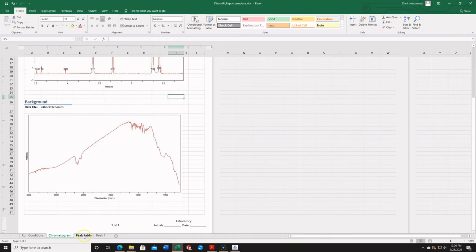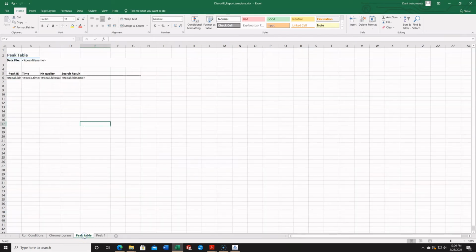The peak table is now available to be added to the report and can have as much or little information as you would like. If you do not want a column, just delete it and have it not appear in the final report. Also note that only one line of tags is needed to have the entire table fill out with all of the peaks.